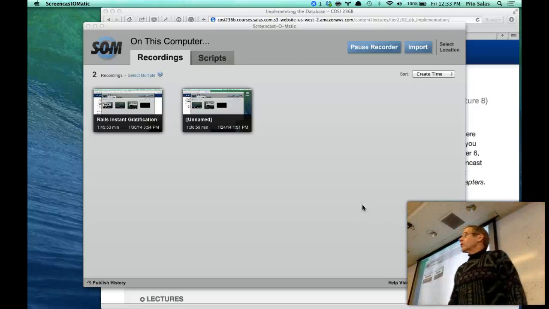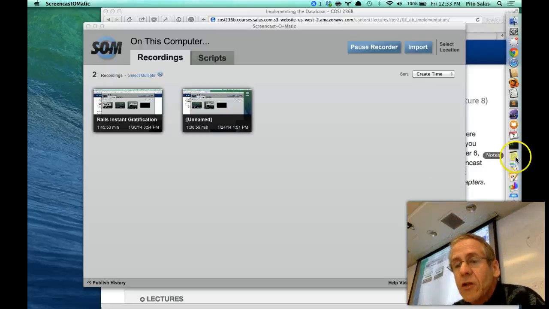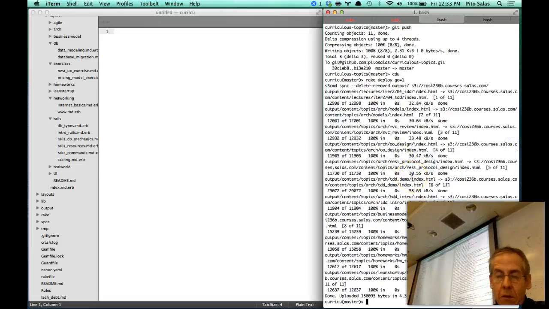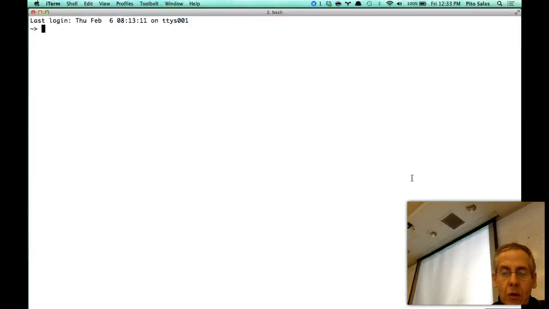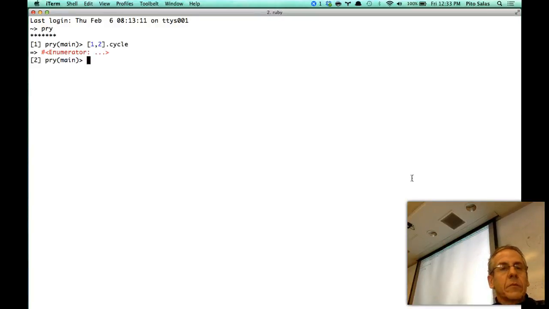Okay, so basically I'm going to talk about cycle really quick. So let me just call up my terminal emulator, make the window bigger, go to pry, and basically all that cycle does is... I actually forgot. Let's do this: show doc cycle, show doc array pound array pound cycle.